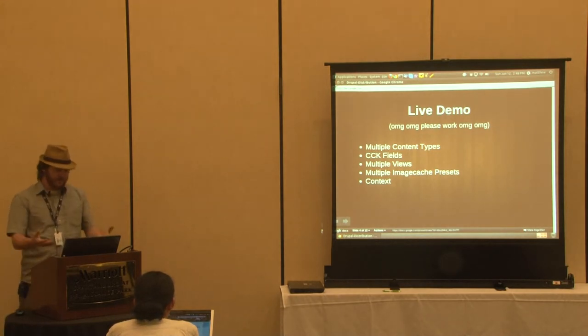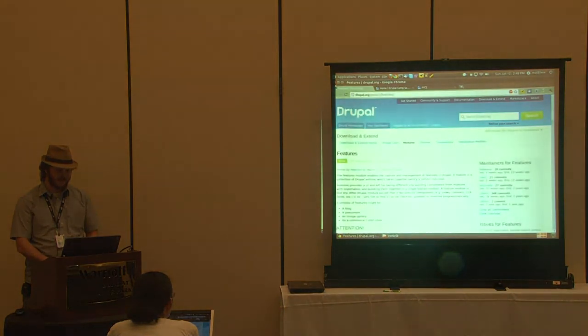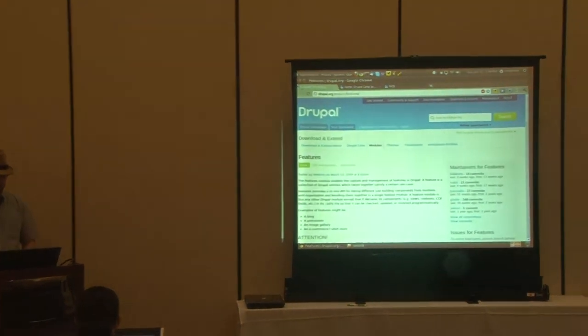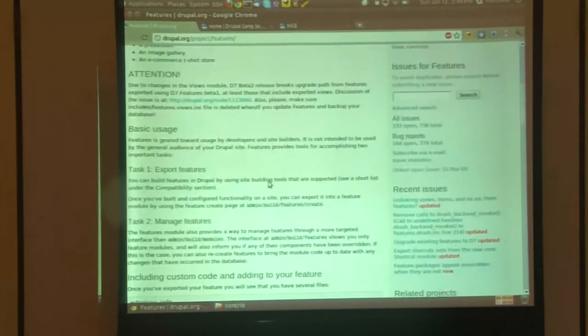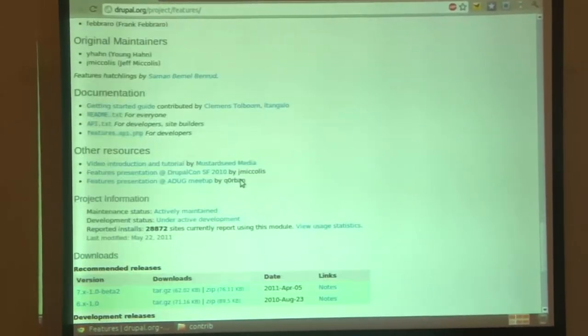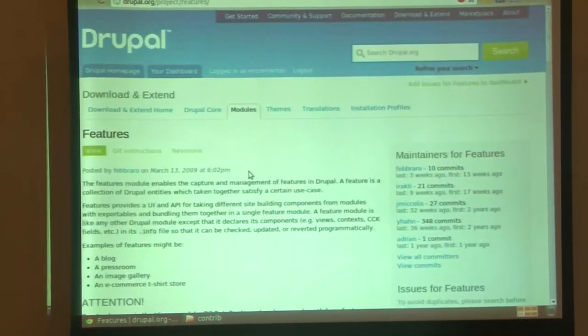Okay, so live demo, we're going to go ahead and create a feature right now. We'll create some content types and CCK fields and all that jazz and pull it together and install it on another Drupal site. So here is the features project page. You can go there, it has all this fantastic information. Everything I'm going to show you is going to be under Drupal 6.